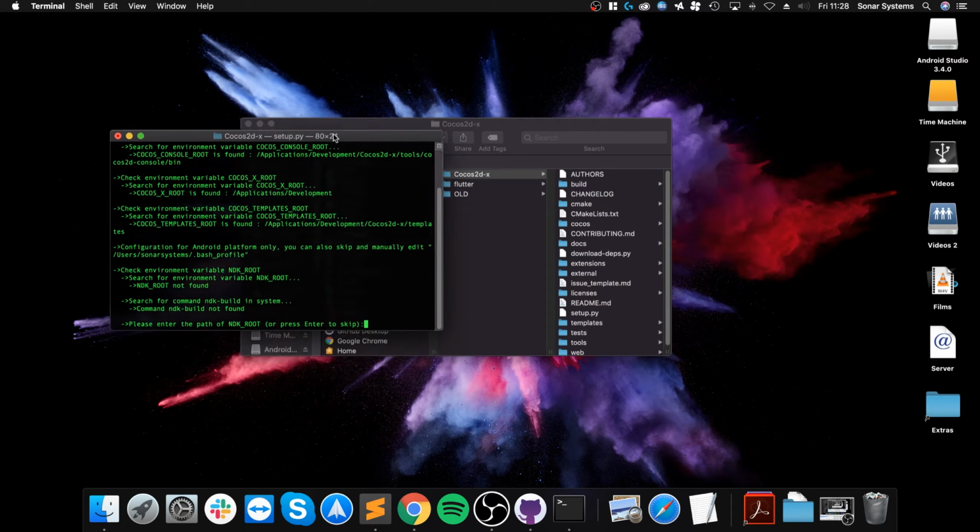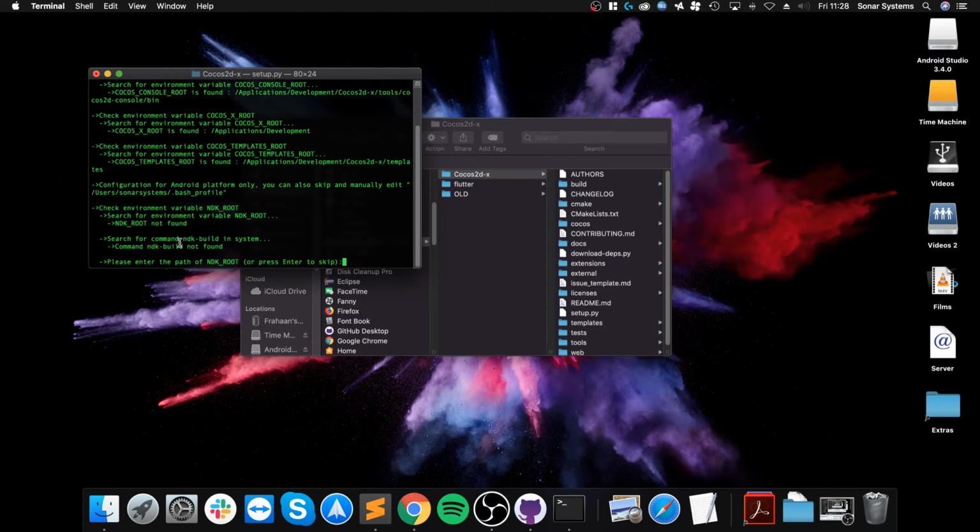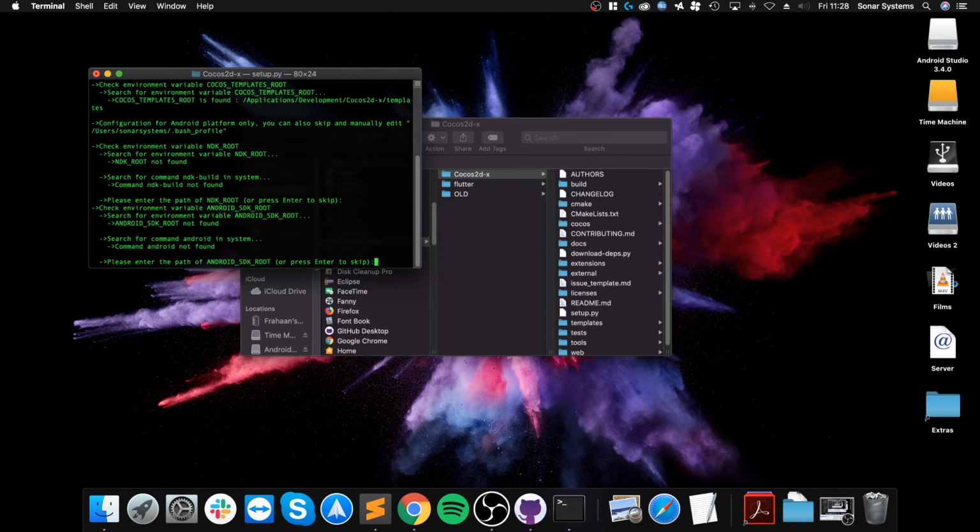And what we are going to do now is it will ask you for the NDK root. Honestly, because we're going to do everything in Android Studio, we don't need this. It's going to ask us for the Android SDK root. Again, because we're doing it all within Android Studio, we don't need to set up any of this.